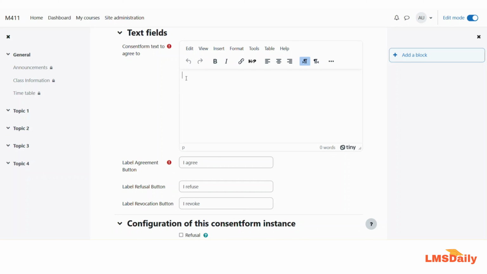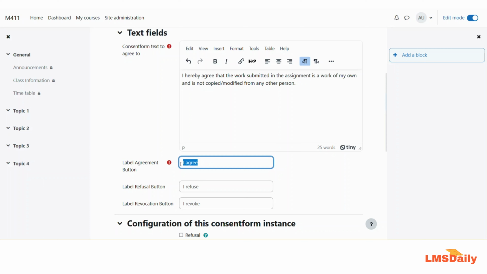I have something copied on my clipboard, so I will just paste it here. After this, you can define the agreement label, what needs to be shown for this specific agreement. As of now, I have this I agree. You can also choose I agree with the statement above or something like that.